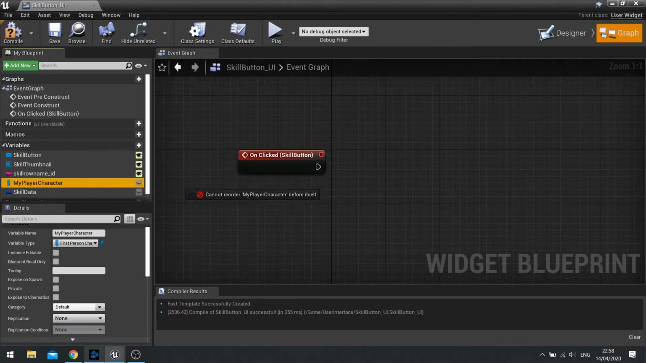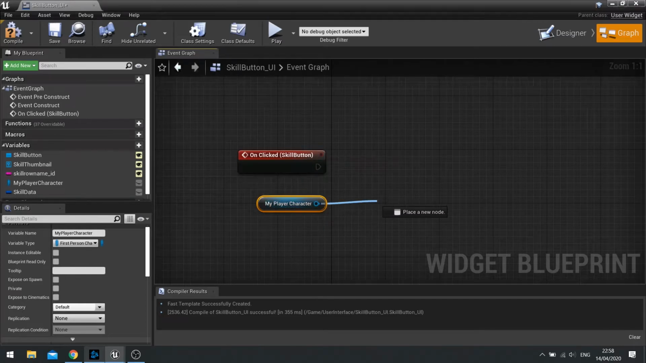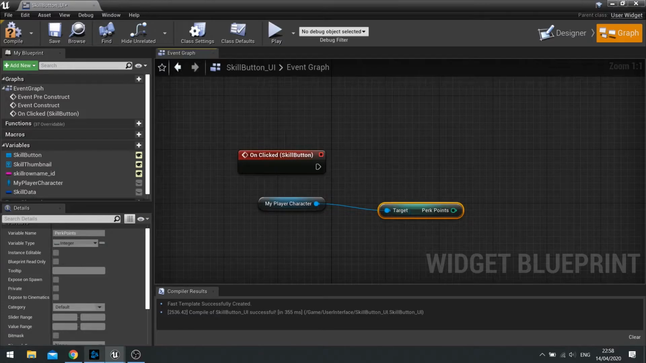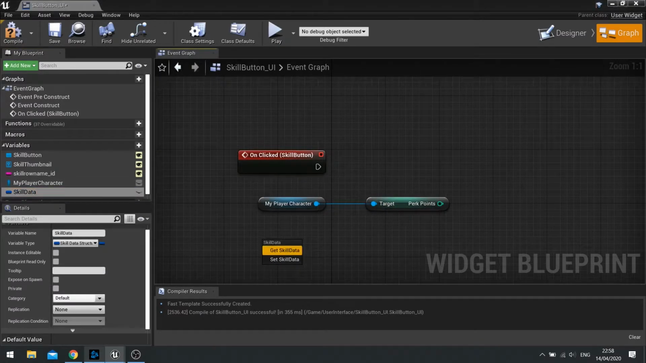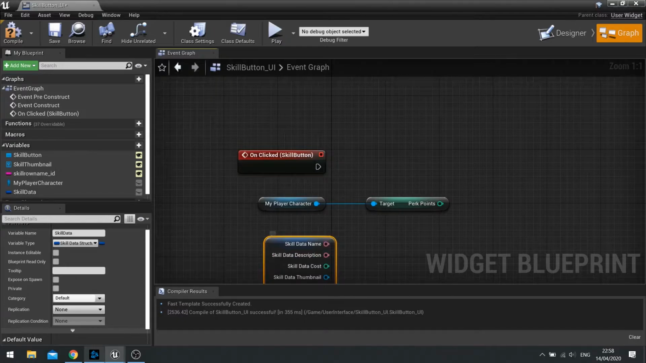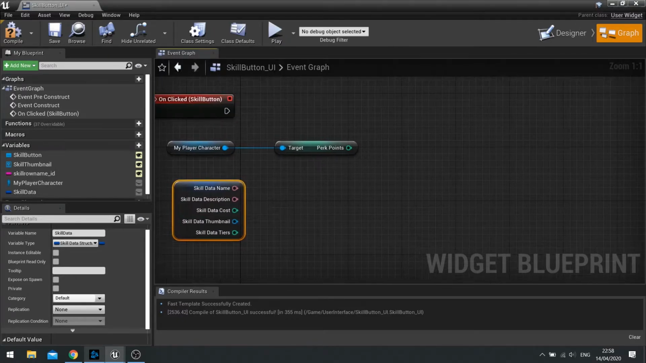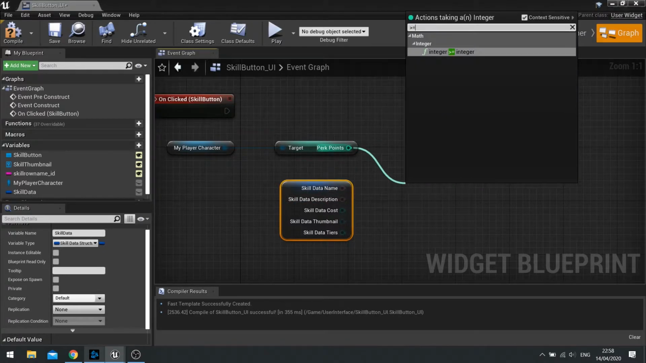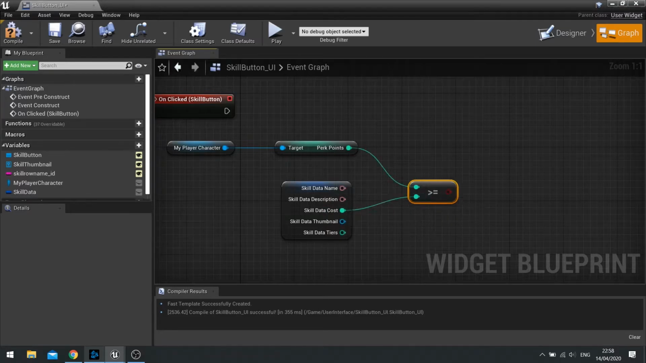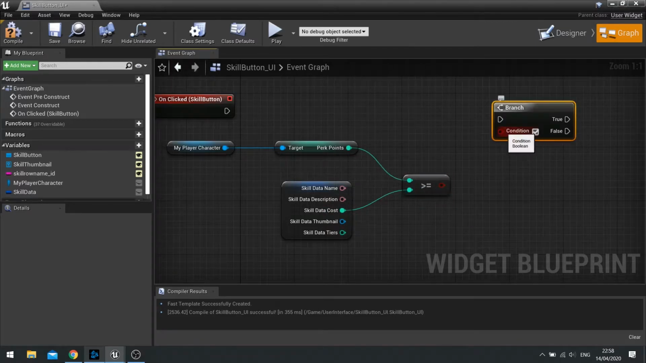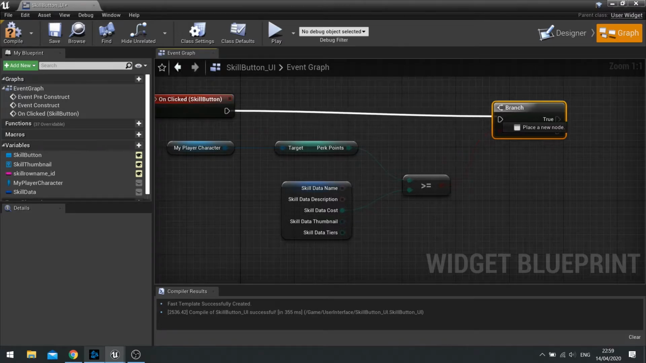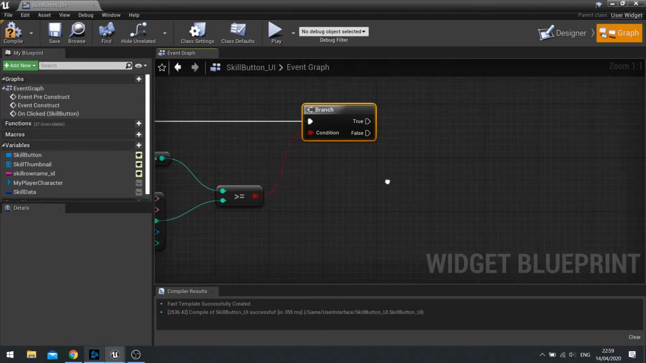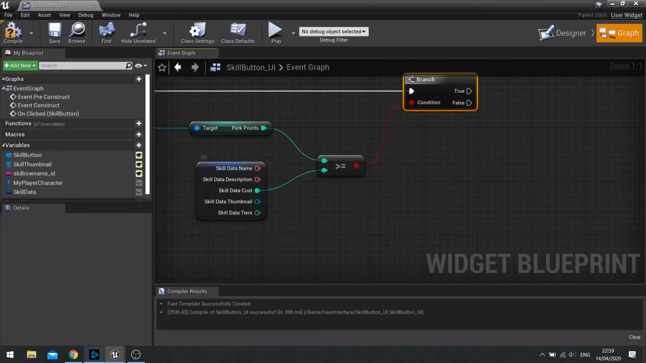So let's drag out my player character, and from there we're going to get perk points. We're going to get our skill data and right click, split it and get the data cost. We're going to compare that with the perk points. So if perk points is greater than or equal to the cost, we can spend it. So let's go into a branch like so.